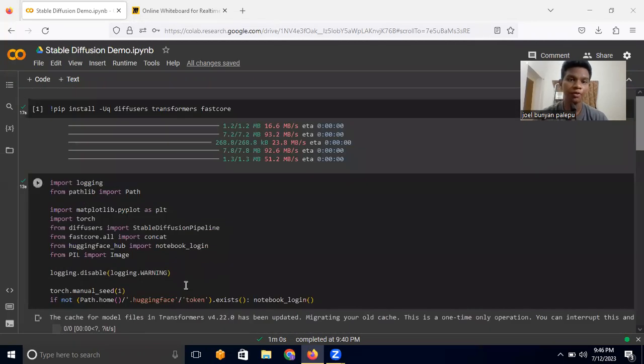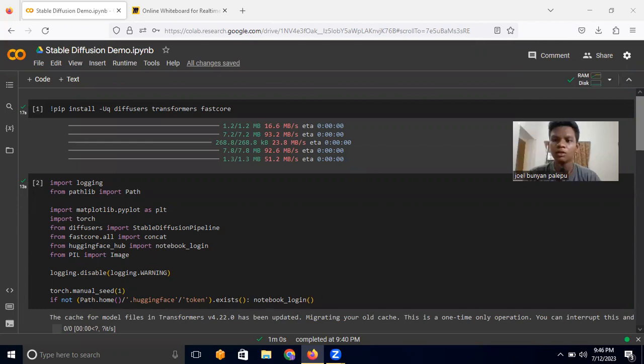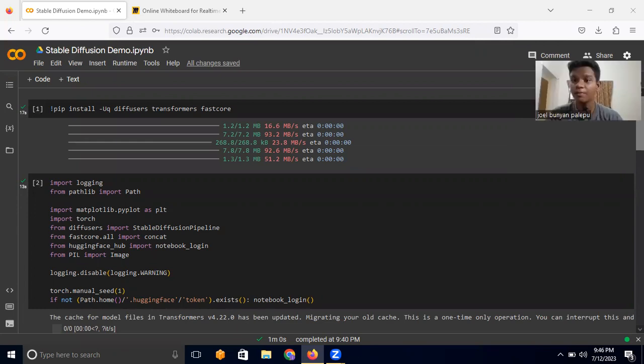So in the last video, I think we have officially ended the variational autoencoder section or series. So in this video, we are going to start off a new series, a new model. It is called stable diffusion, right?